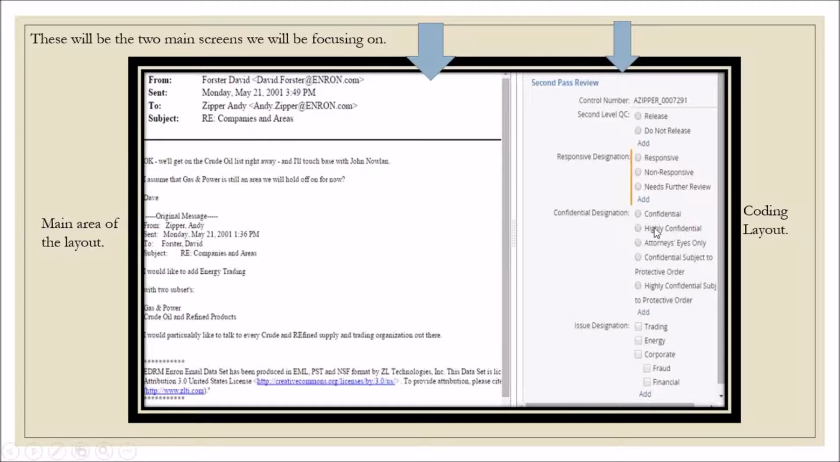And what you're taking a look at is if there's anything confidential, highly confidential, attorney's eyes only, confidential subject to a protective order, highly confidential subject to a protective order. And then down below you have issue designation, whether it has to deal with trading, energy, corporate, fraud, or financial. And these will, of course, all depend upon the case, and your case administrator and manager is going to give you a listing of these before you actually get into the coding process, so you know what you're looking for. But it will depend on your careful reading over of the document. And so the review process involves a very careful reading of the document itself before you go crazy with clicking on any of these particular designations.